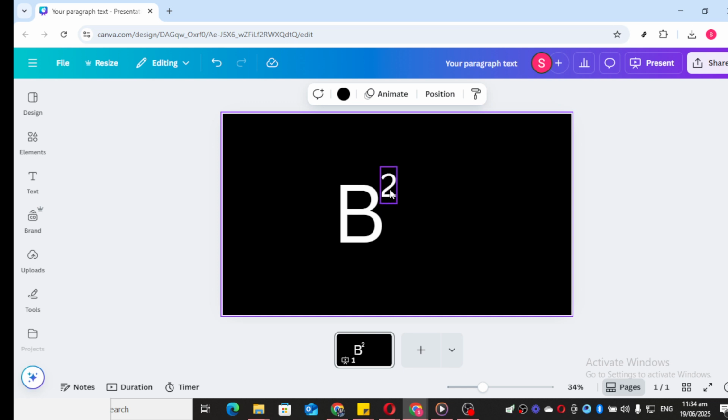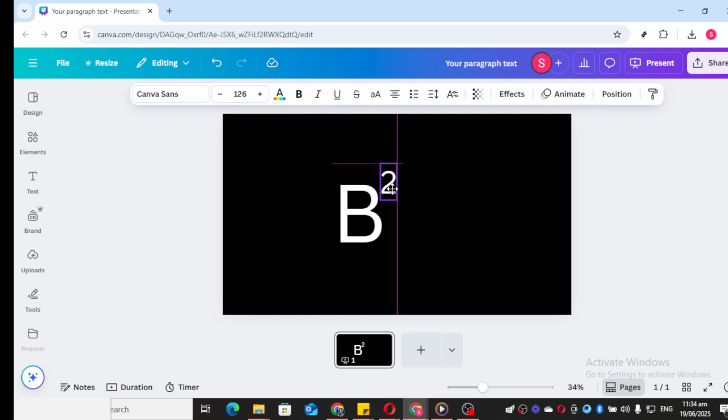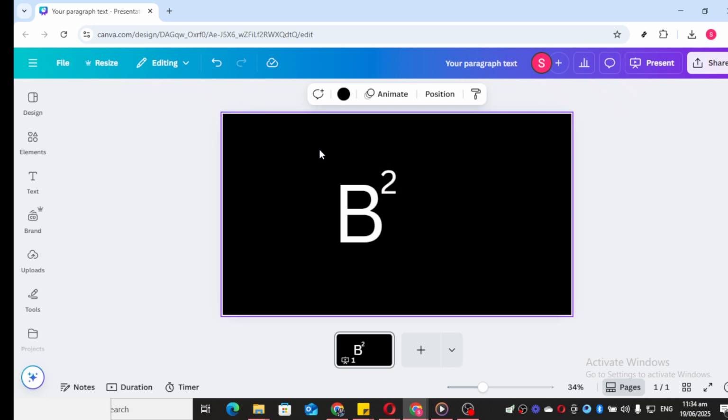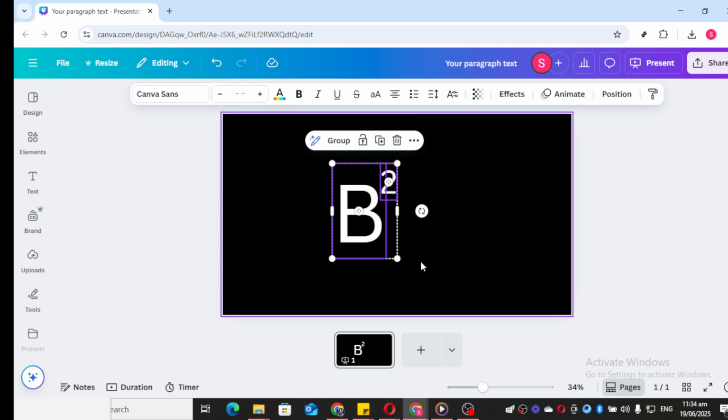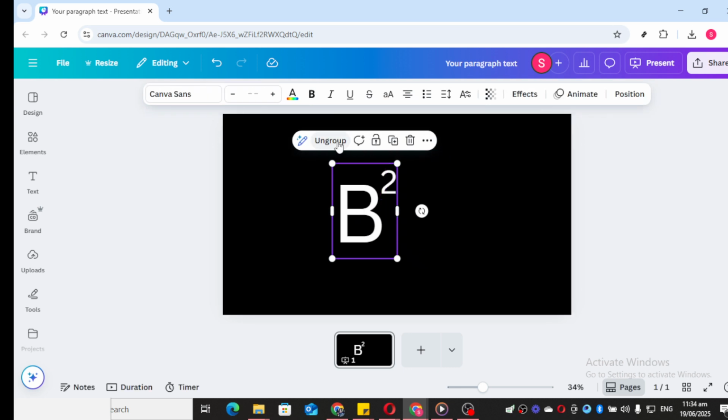Now suppose you want to move the letter and the superscript 2 together without altering their alignment. To achieve this, simply left-click and drag to highlight both of them. Then, click on the Group option. Grouping these text boxes allows you to drag them around your canvas as a single unit, making it convenient to reposition them wherever you like.